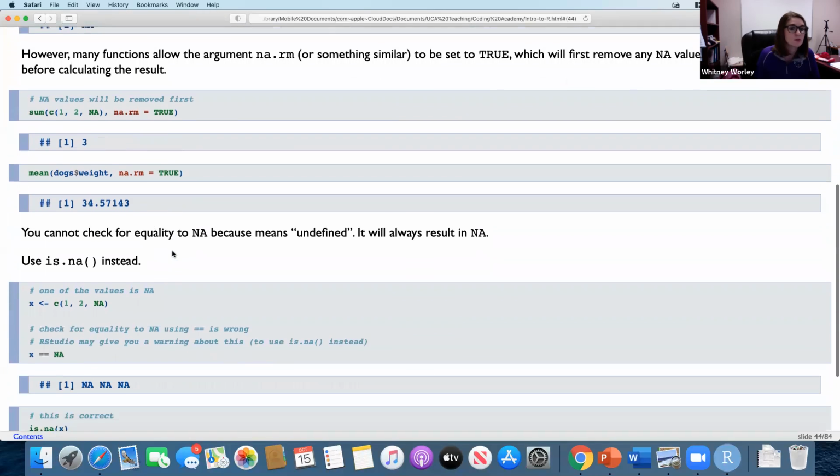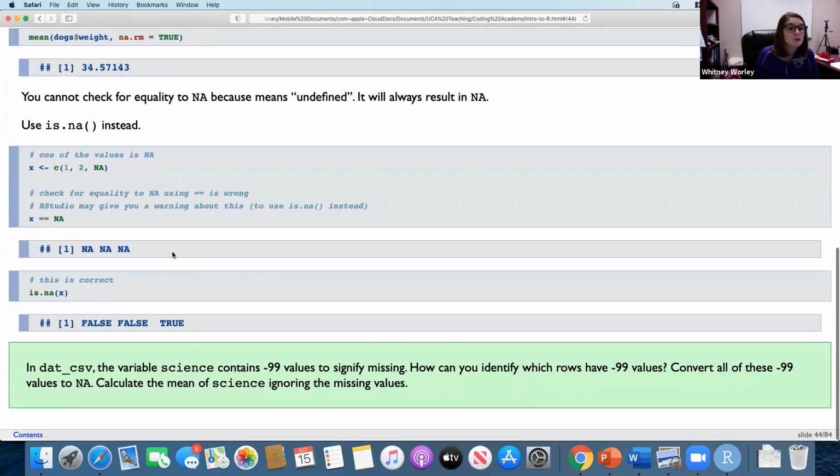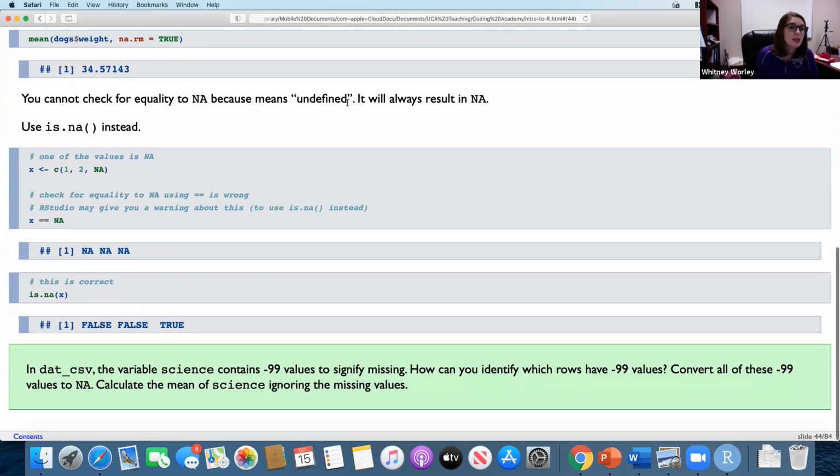Something you can't do is check for equality to NA, because NA means undefined, so it will always give you an NA back. So if I have x as the vector of 1, 2, and NA, and I check is x equal to NA, it just spits out a bunch of NAs. It doesn't tell you where the NA values are. Rather than doing that, if you want a logical that checks for NAs, you can do is.na of x. And it will give you false, false, and true.